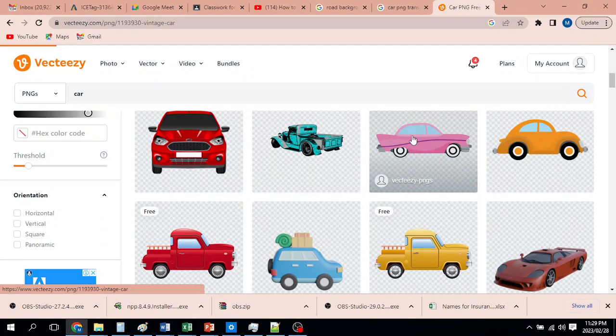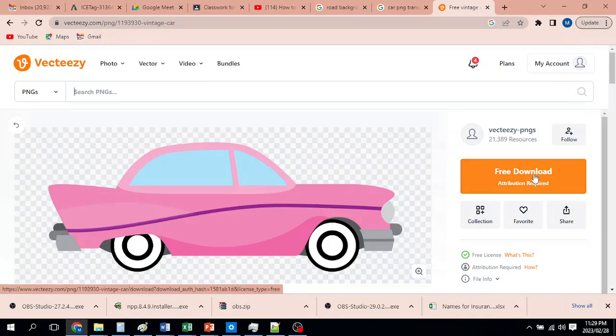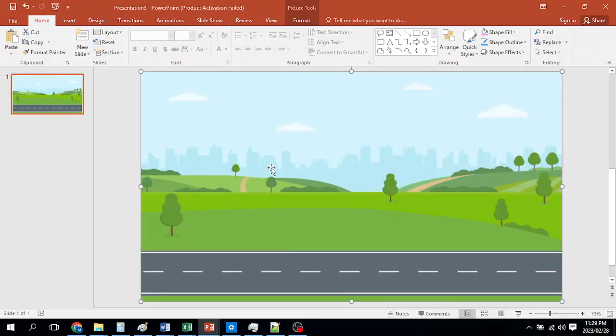So when you click on the picture that you like, it's going to open it and allow you to download this picture. Okay, I already downloaded mine, so I'm not going to do it again. But when you click on free download, you can sign in through Facebook or Gmail. Then you just save it in a folder, and then you head back to PowerPoint, and now you're ready to start your animation or your stop motion.